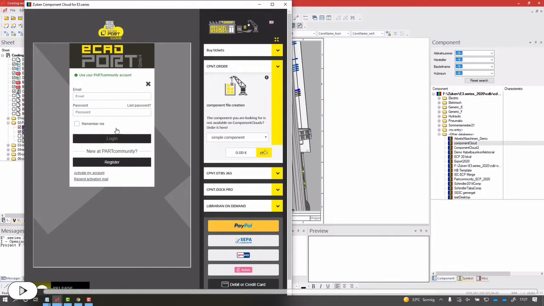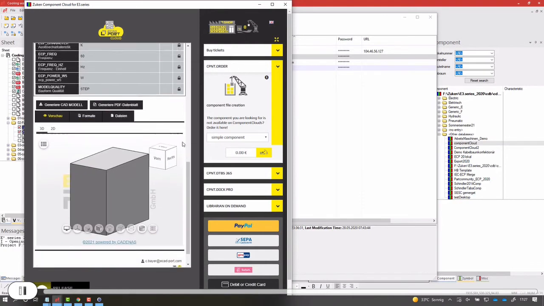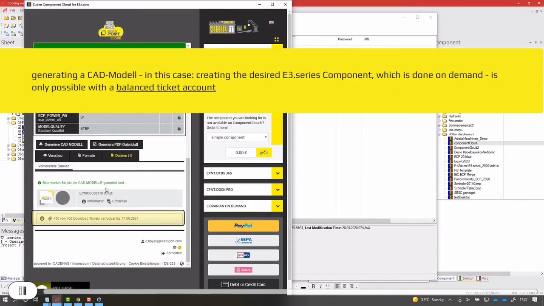For that purpose, you need to log in. You definitely need a part community account, which you can create easily and free of cost right at this screen, or at Zuken.partcommunity.com, or at the Zuken Component Cloud. Wherever else Cadenas is behind and it's a part community account, just use this account. So as soon as I have logged in, I'm able to generate the component itself. So now the generation is running.